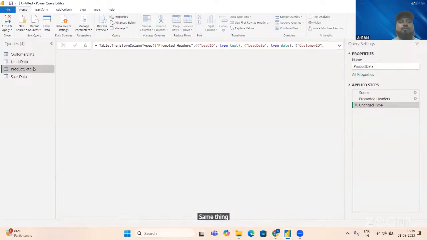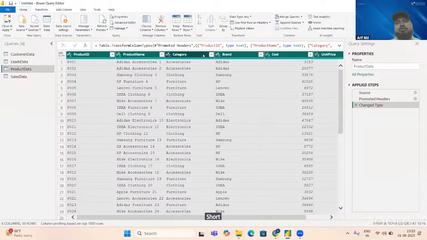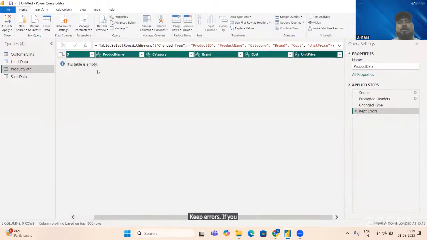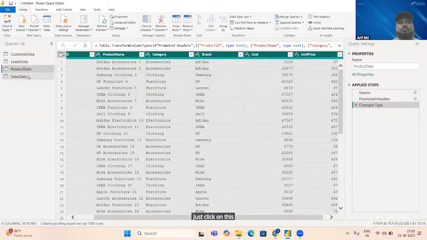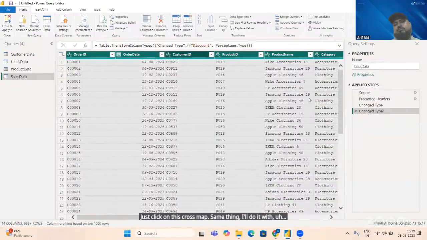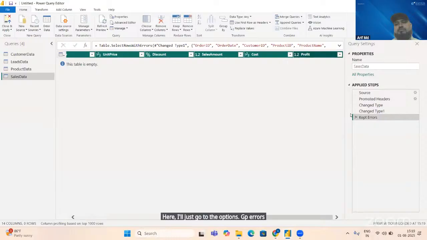I'll do the same thing for all the other tables. Select any one column, press Ctrl A, go to Keep Rows, Keep Errors. If you find any error, it will show you in any column, any row. As we don't have any, we are getting empty. To undo, just click on this cross mark. Same thing, I'll do with the sales table. Here I'll go to the options, Keep Errors. You can see.